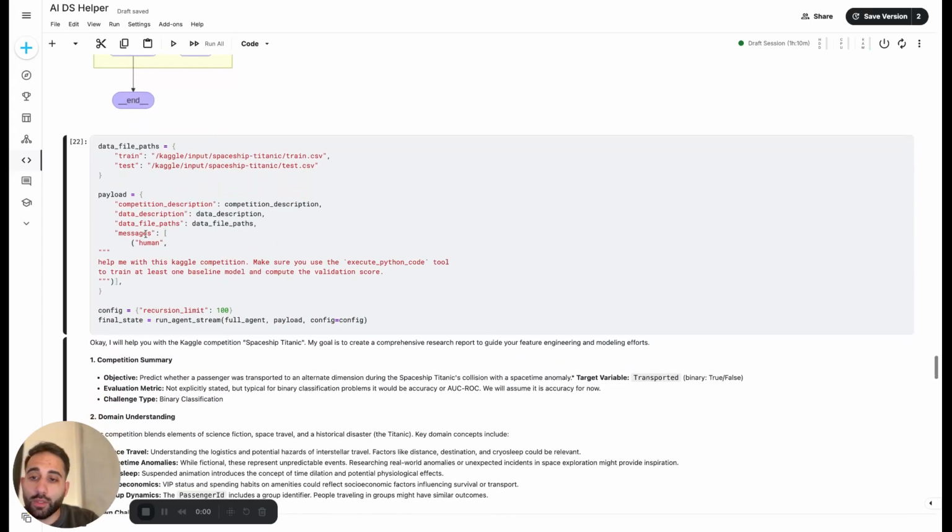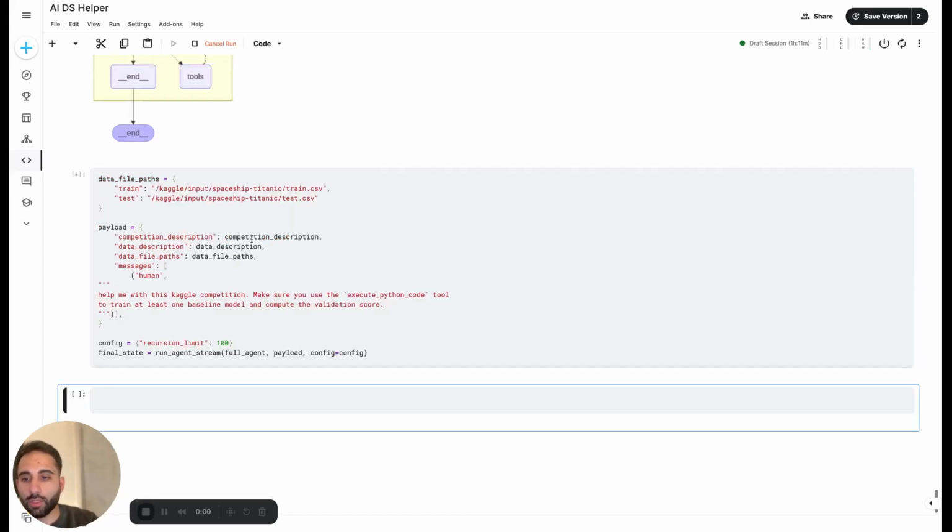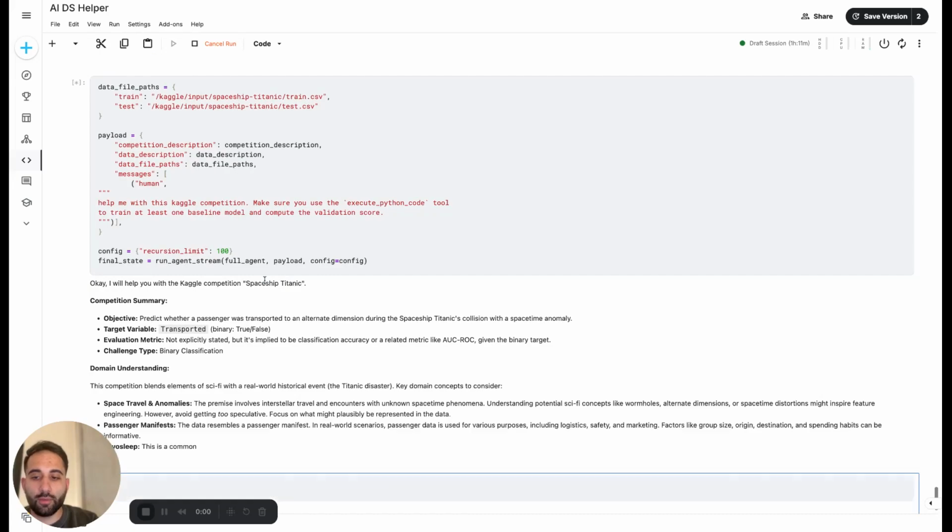So the only difference is I'm not going to provide the research report anymore. I'm just going to give it all the inputs and ask it to help me with this competition. Make sure you use a tool to perform the analysis and train at least one baseline model. I'm also going to increase the recursion limit of the graph, so it can perform more steps before hitting the limit. So let's see. Obviously we're going to get a different answer this time.